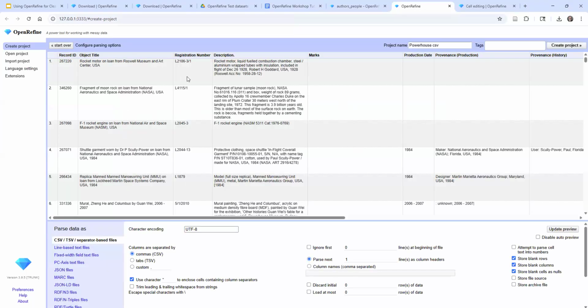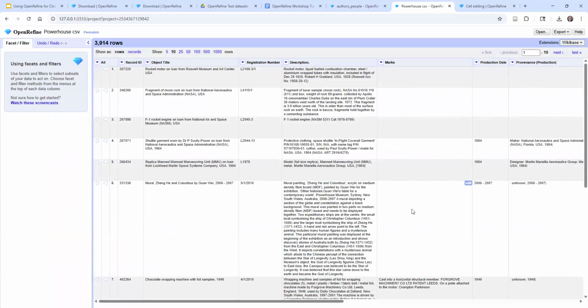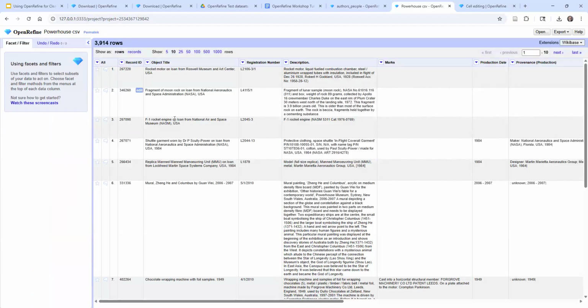And lo and behold, here's our data, and you can tell it's coming from museums, so it's going to be highly structured. You've got record IDs, object titles, registration numbers, very specific stuff listed here. I'm going to create the project, and it loads up. And as you can see, quite a bit of information listed here, and very highly structured.